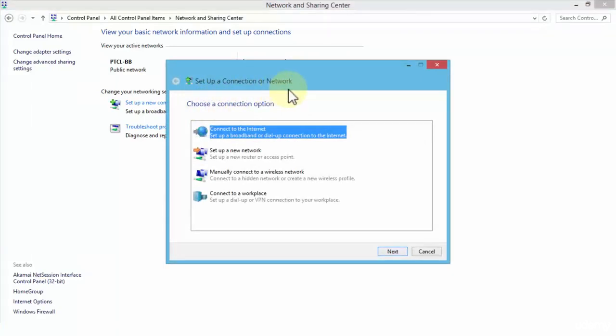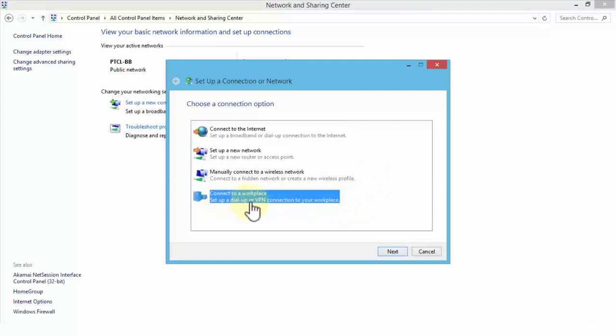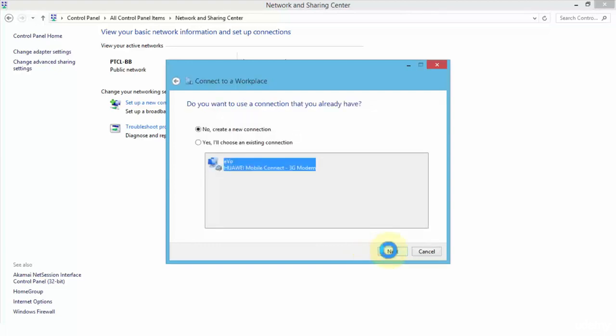This brings up a dialog box and gives me several options. I can either connect to the internet, I can set up a new network, I can manually connect to a wireless network, or I can connect to a workplace, which essentially, notice here it says set up a dial-up or a virtual private network connection to your workplace. Now this could be someone else's workplace as well, as long as it's creating a tunnel, right? A secure connection from one computer to the other or from one server to the other. So just simply select this, for example, and if you just walk through the steps, it'll create the connection for you. So let's go ahead and click next so you can actually see the next screen.